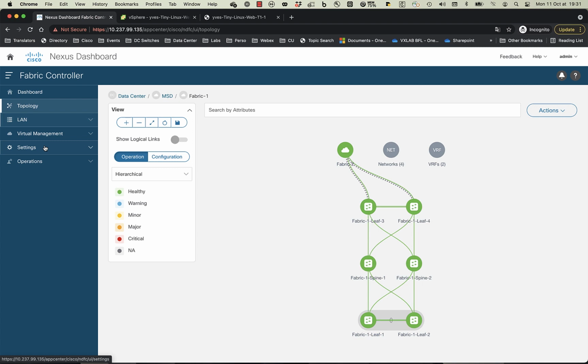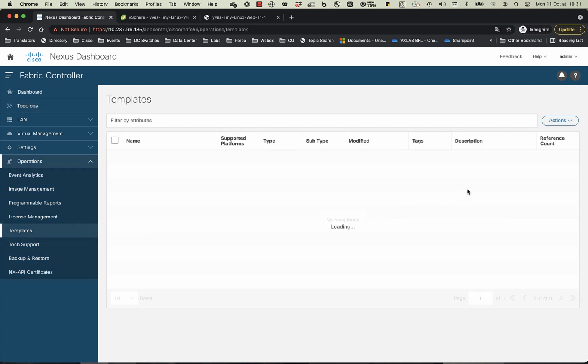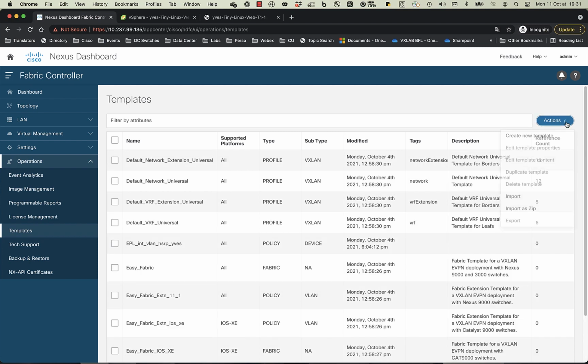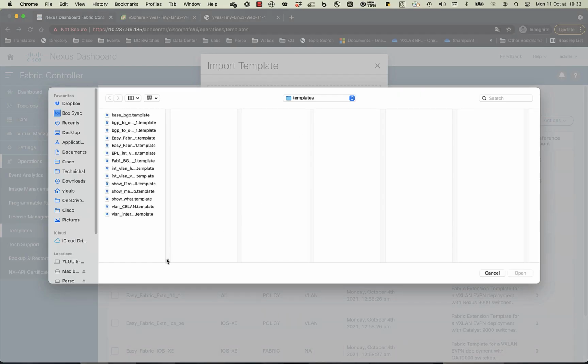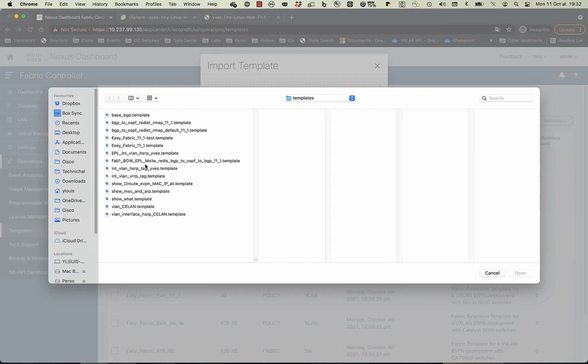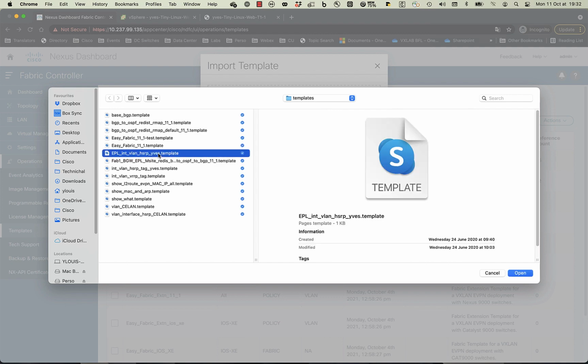We have currently two options. Either we use the freeform config template, meaning CLI, or we can create our own custom policy template as shown now. From the Operation tab, open the template windows and select Import. Select the custom policy template built to gather the HSRP parameters.